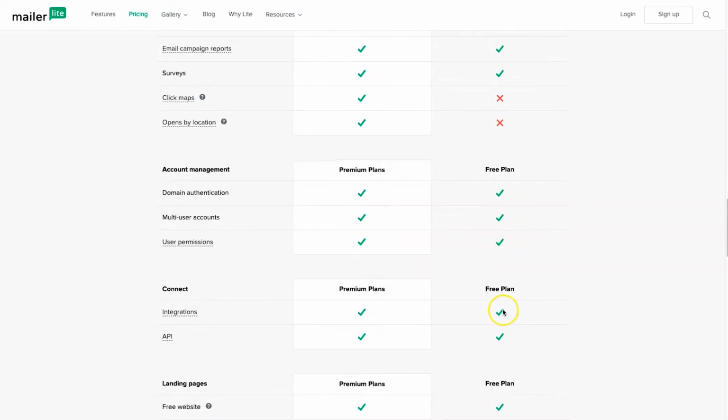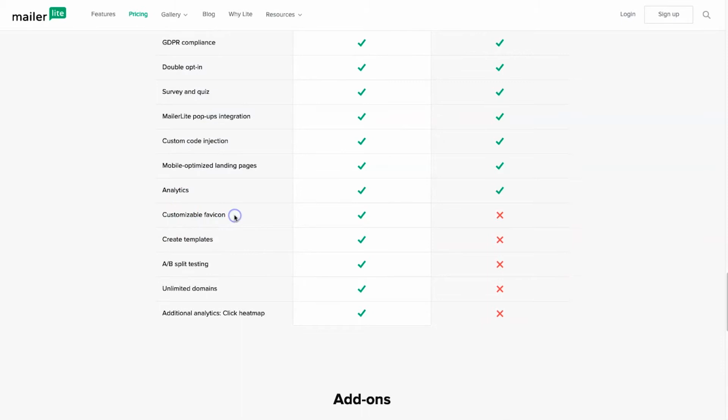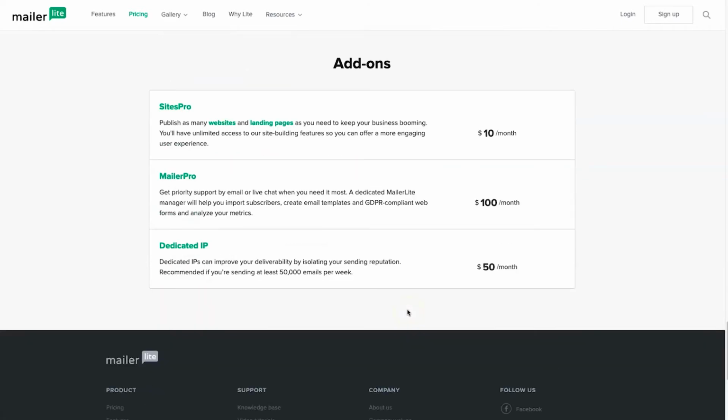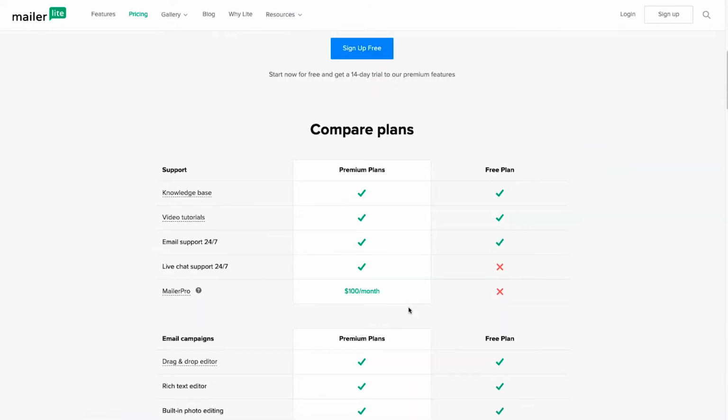Next, we have click maps and opens by location. And then apart from that, we have customizable favicon. That's okay. Creating templates, A/B split testing, domains, and heat maps. So overall, it's actually really, really lucrative compared to some other email marketing tools that I've reviewed. This actually offers probably the most features that you are going to get in a free plan.